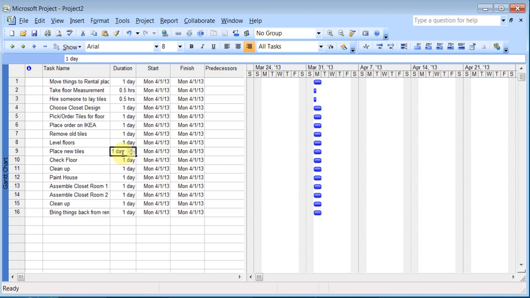But I'll just say place the new tiles. I'll say this will take 5 days. Check floors. Clean up will be 0.5 hours. Painting house will be 2 days. And assembling the closet and all that will be faster, 0.5 hours. And then bring back things, so 1 day. So you can keep on adding all the things that you want in here.